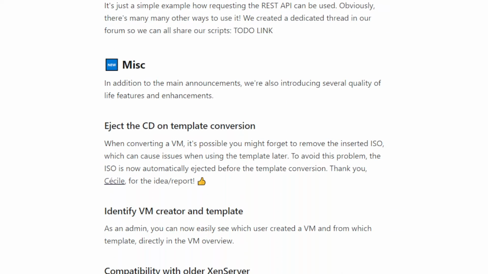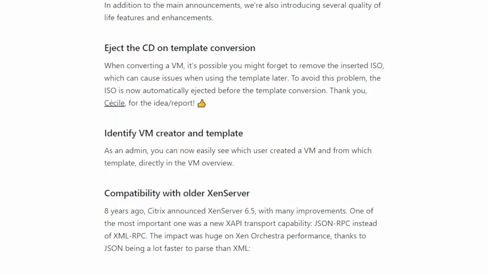So final section, that's the Misc section, because there's a lot of small improvements that are hard to put in a special section, I would say. It's mostly quality of life stuff. Like, for example, when you create a template, now if there is an ISO attached to the VM, it will be automatically ejected, because if you don't do that and you use the template after, I don't know, removing the ISO repository or even the ISO, then the VM won't boot or have issues. So to avoid this, now it's done by default.